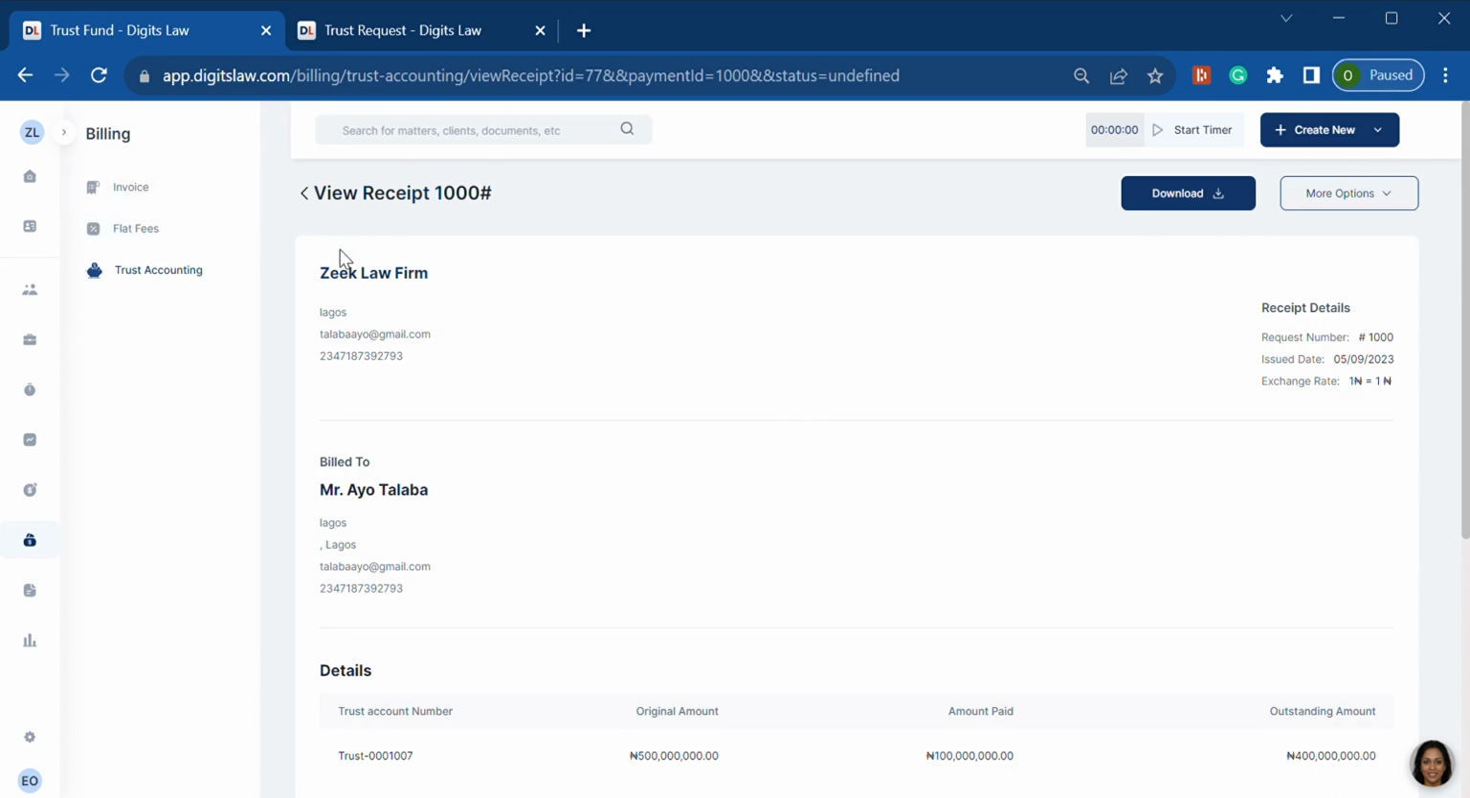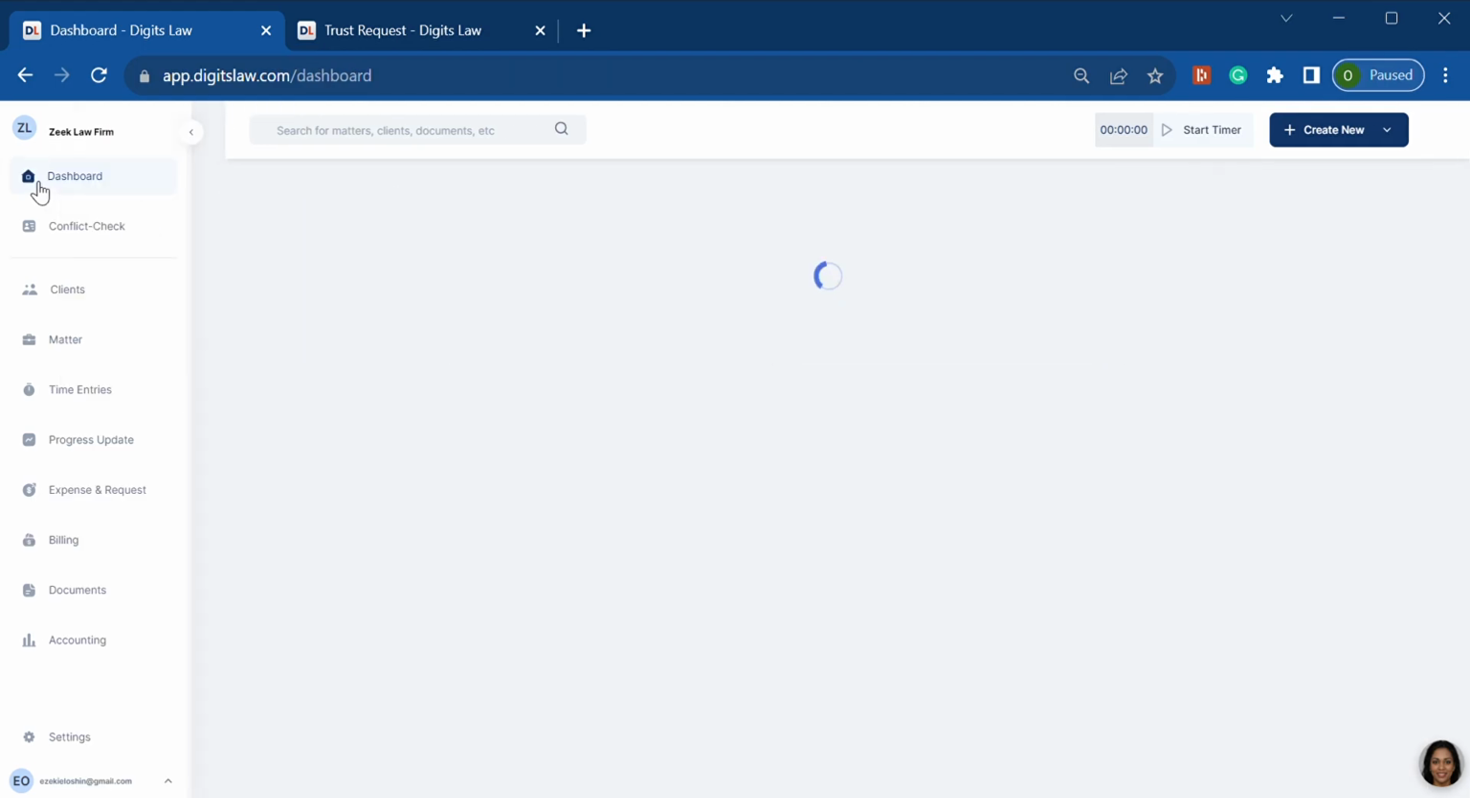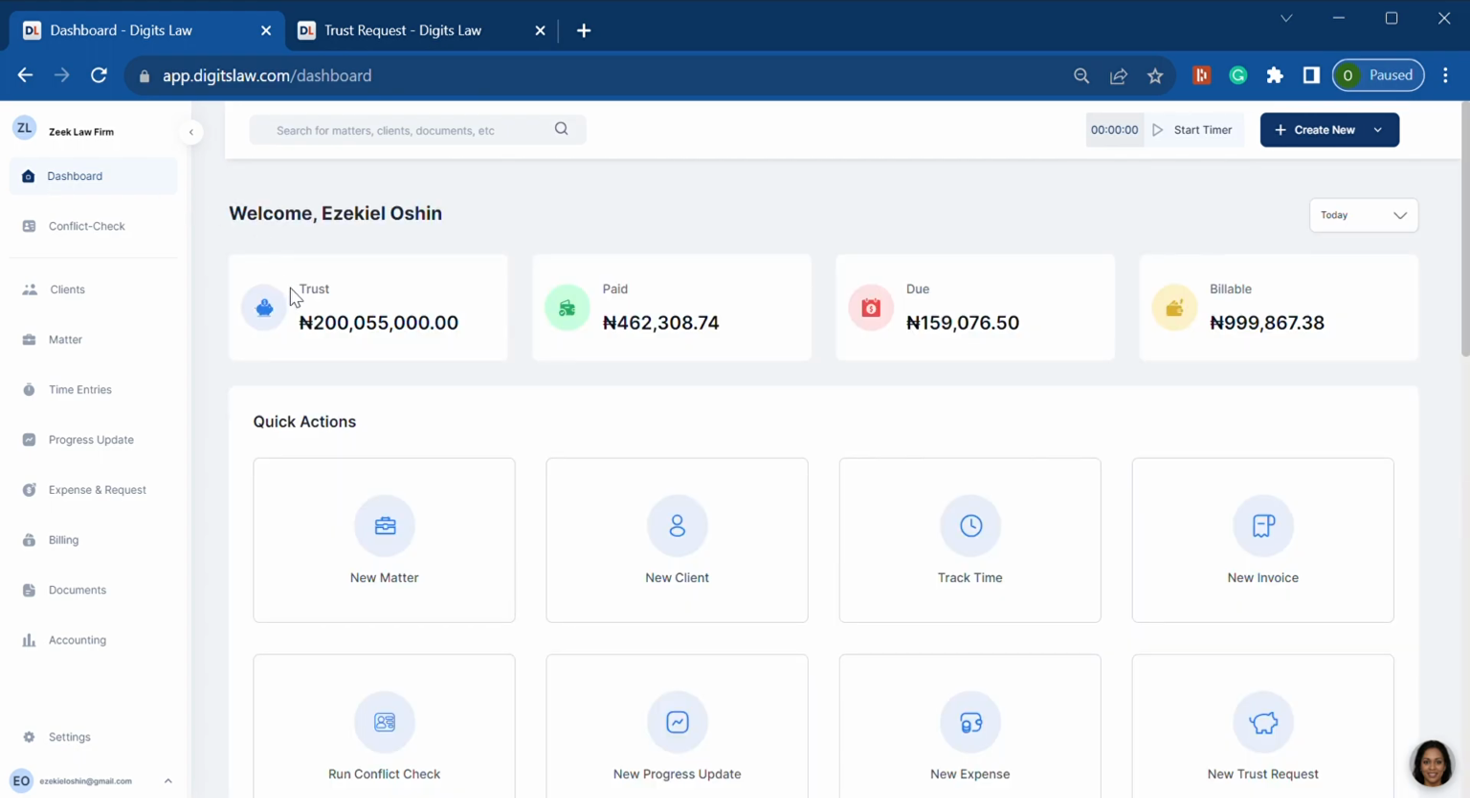Good. Now, here's something unique. If I come back to my dashboard, I would see a change in my trust account. The 100 million has now been added to my trust account. Before it was 100 million and 55,000, but now I have 200 million and 55,000, meaning money has been deposited into this trust account on behalf of that client.